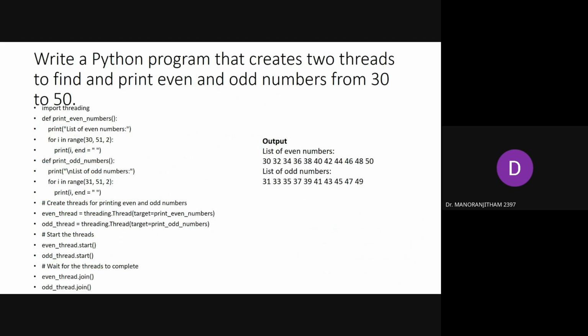Next, this is another simple program. Create two threads to find and print even and odd numbers from 30 to 50. One thread needs to print even numbers and another thread needs to print odd numbers. I have specified the range of numbers also, from 30 to 50. Even is given to one thread, and meanwhile, at the same time, another thread will print the odd numbers.